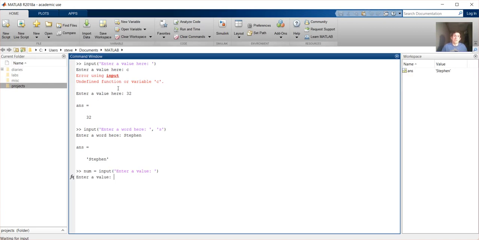So now I want the user to enter a value. So let's say I want the value to be entered, I'm going to say 32. So now num equals 32. And if you look in our workspace over here, num is now a new variable. So I can use that variable then.